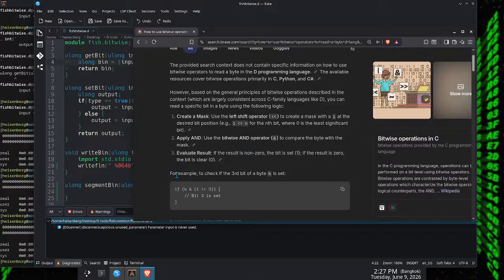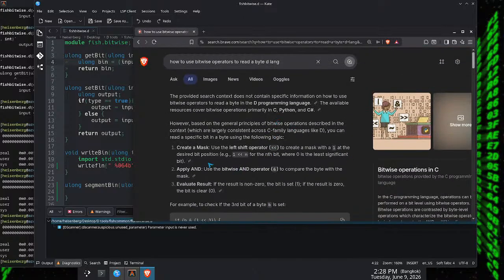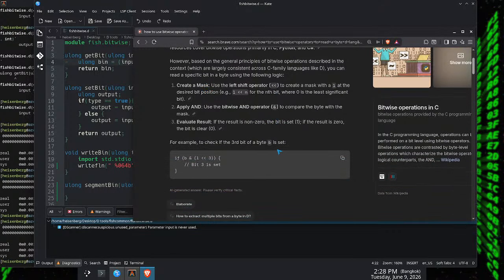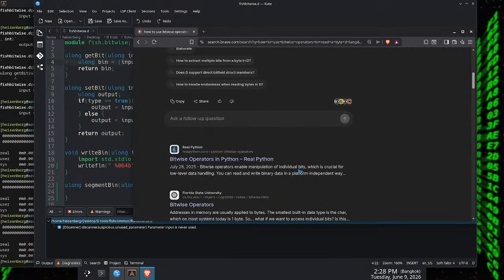For example, to check if the third bit, bit B, is set. Oh, these are like those. Create a mask using the left shift. Create a mask with 1 at the desired bit position. Well, yeah, it's to check bits, not to check bytes. Yeah, but we've done this.